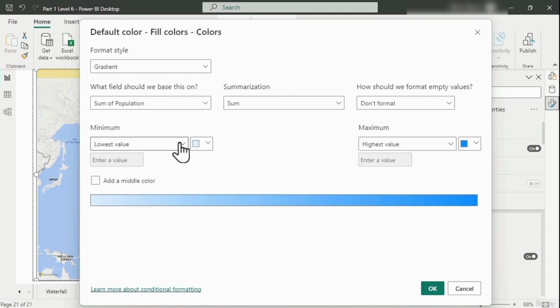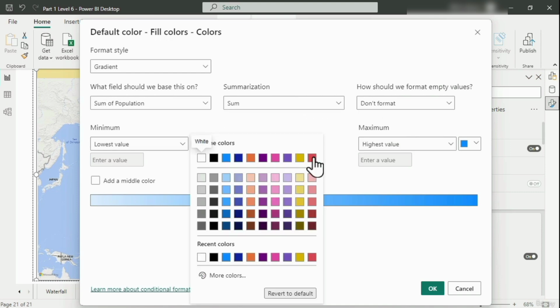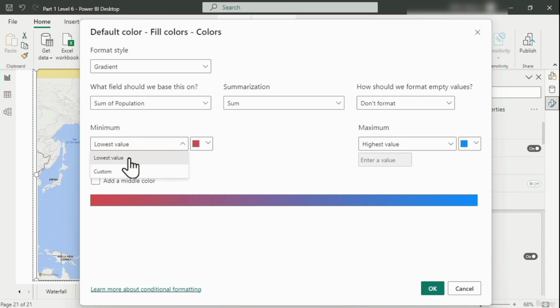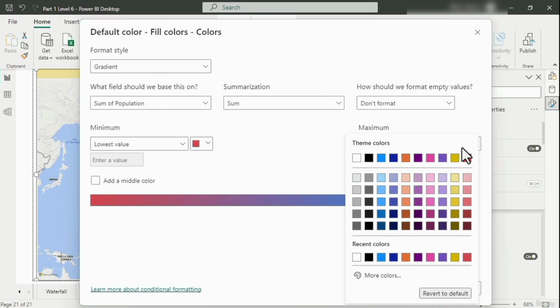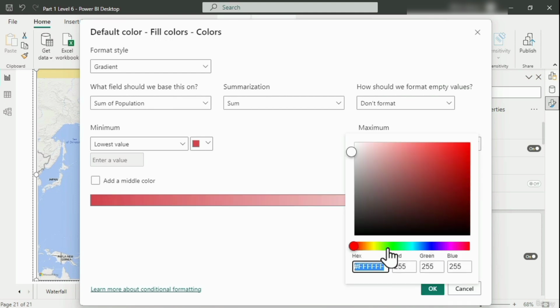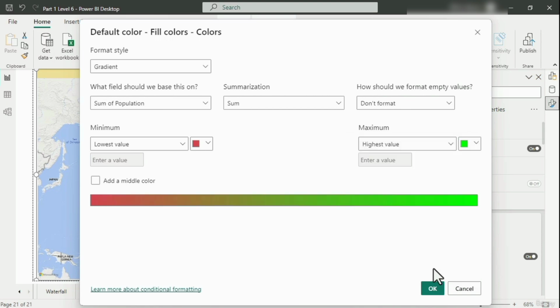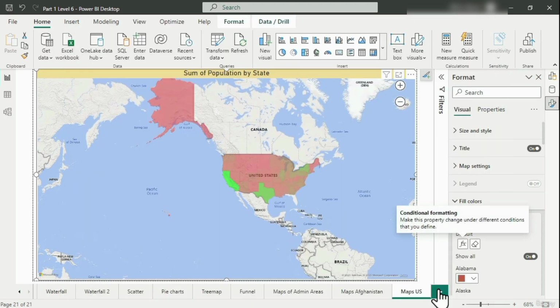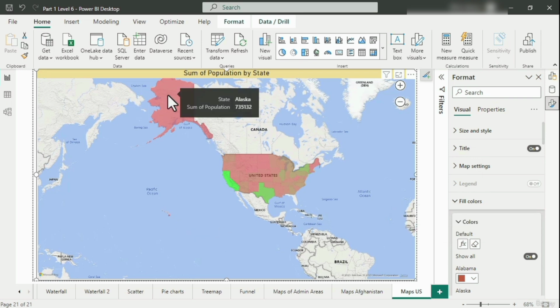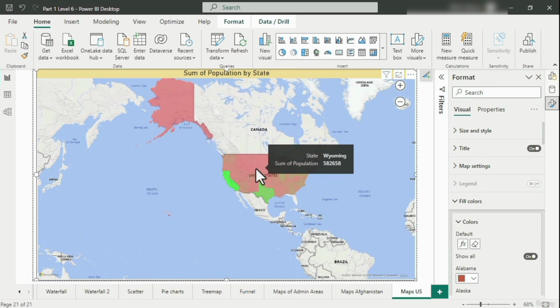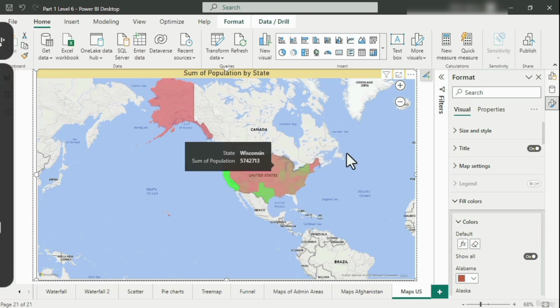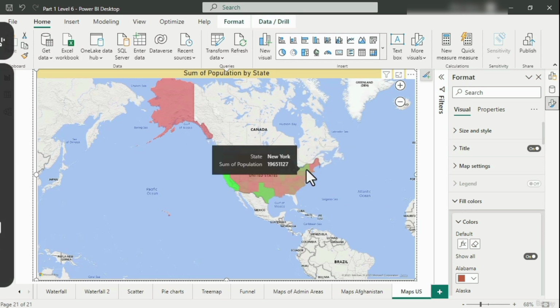So the lowest value is going to be name of color, so we're going to say red. We could also say it's going to be this particular number. That can be useful when you want to, for instance, say any state that's got less than 10 million is going to be the same color. Same for the maximum highest color. So now you can see that there is this differential. We can see that Hawaii is in red, Alaska is in red. Basically, everything's in red apart from Texas, California, and New York is greenish.